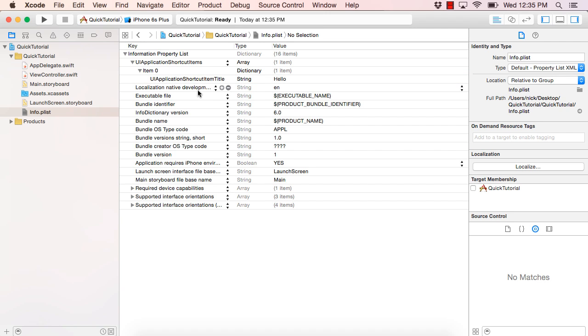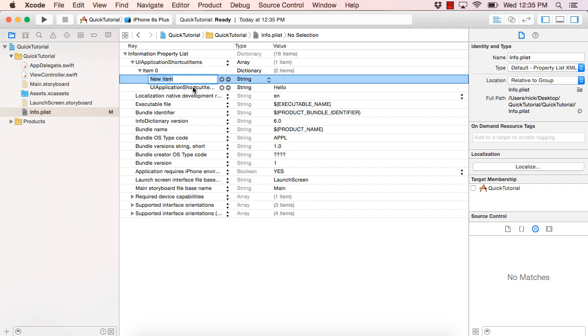Okay. Next, let's add a subtitle for this. So you can have a title and a subtitle. If you don't have a subtitle, you can make it so your title can go over 2 lines if you want, but it's not a requirement by any means. So we're going to add another one here, and we're going to say UI application shortcut item. This is going to be subtitle, and I'll just say this is sub for that. Okay, so we have a title, we have a subtitle.